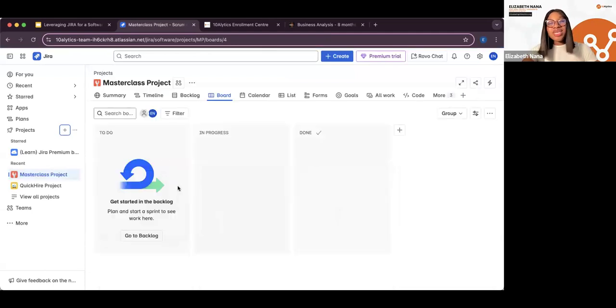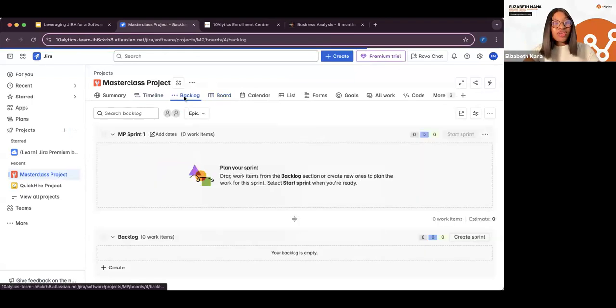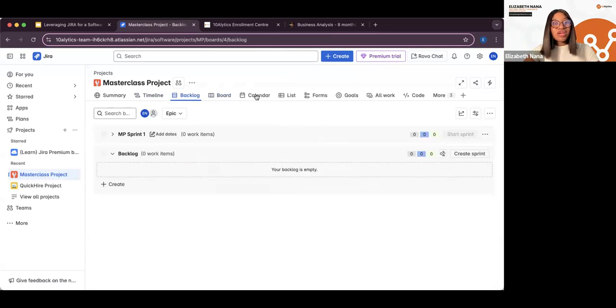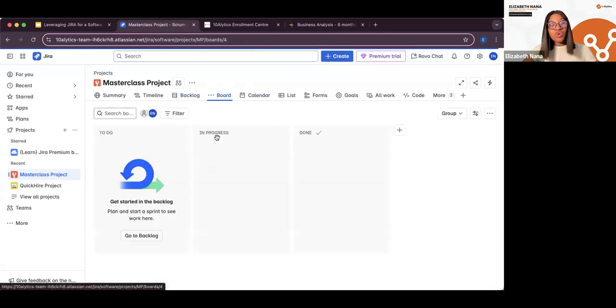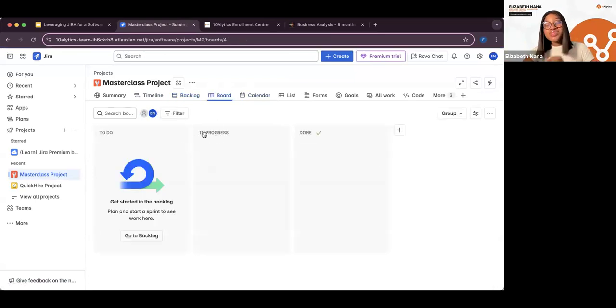And just like that, we have a new project, all right? So you can see the different tabs here. You have your product backlog here, and it is empty. You have your board empty as well. Those are the steps you need to take if you're trying to create a new project on JIRA.